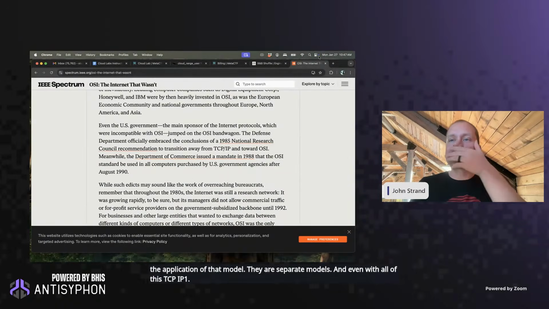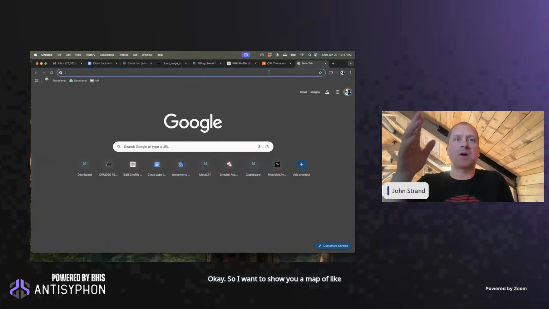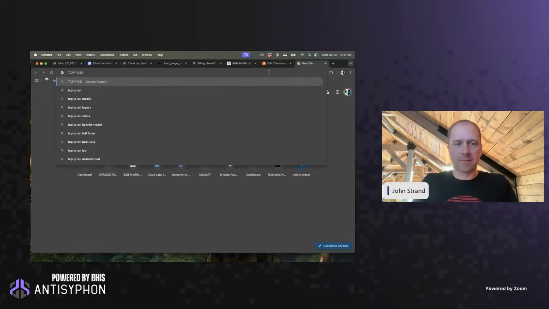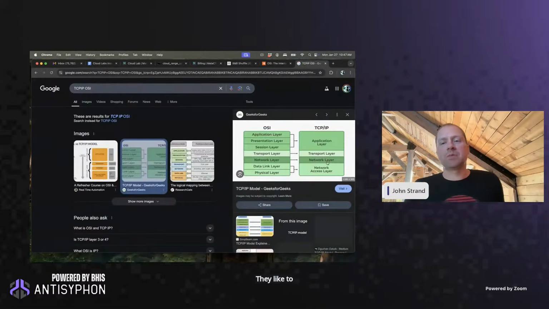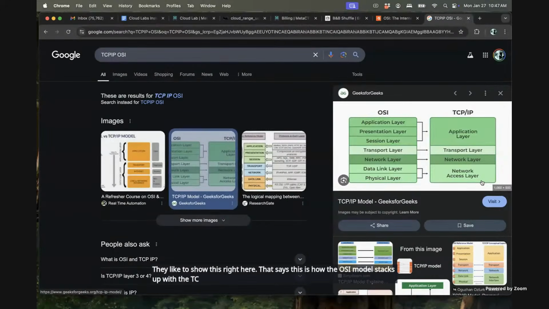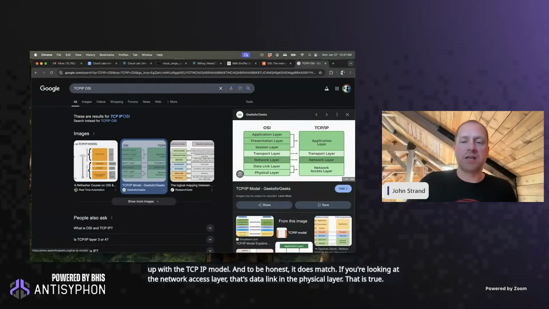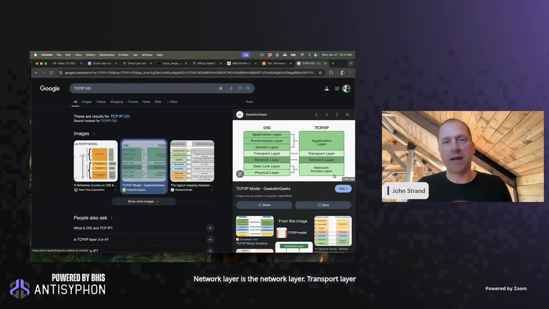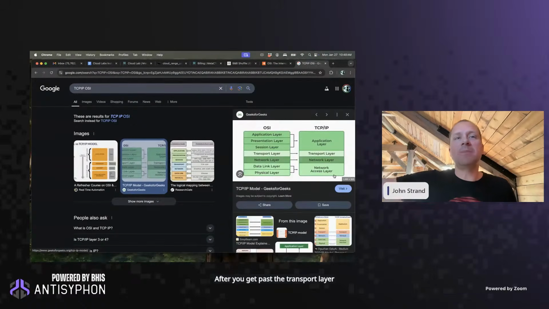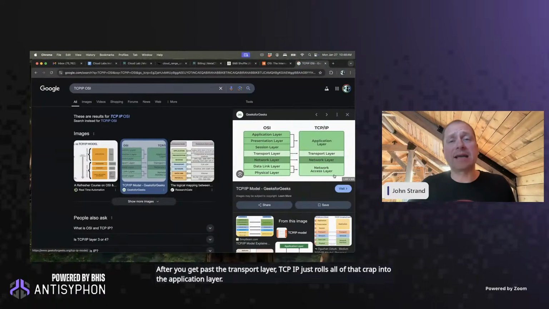Okay. So I want to show you a map of how lots of people try to stack this up. They like to show this right here that says this is how the OSI model stacks up with the TCP/IP model. And to be honest, it does match. If you're looking at the network access layer, that's data link and the physical layer. That is true. Network layer is the network layer. Transport layer is the transport layer. But after you get past the transport layer, TCP/IP just rolls all of that into the application layer. And that's the way packets work.